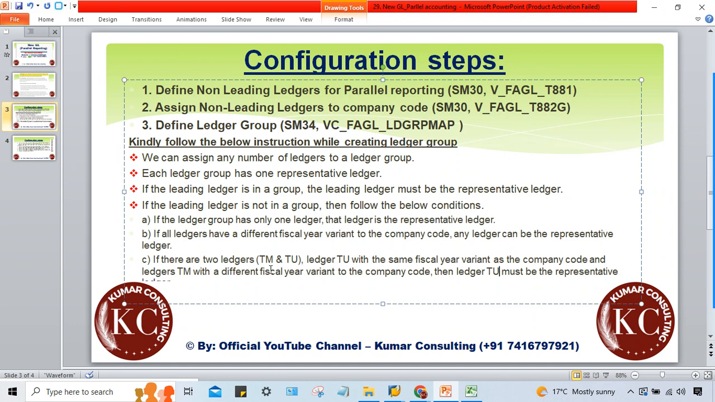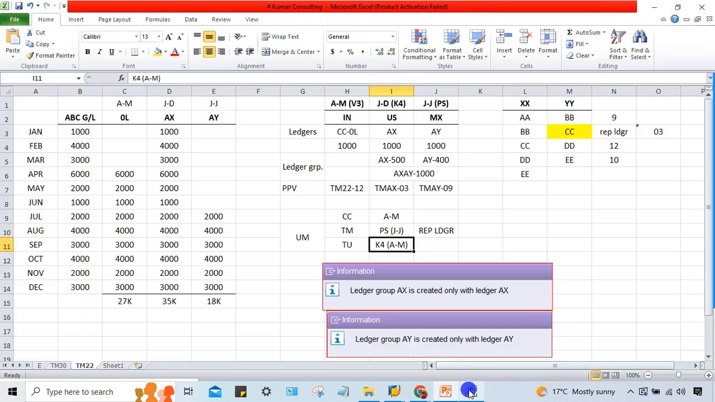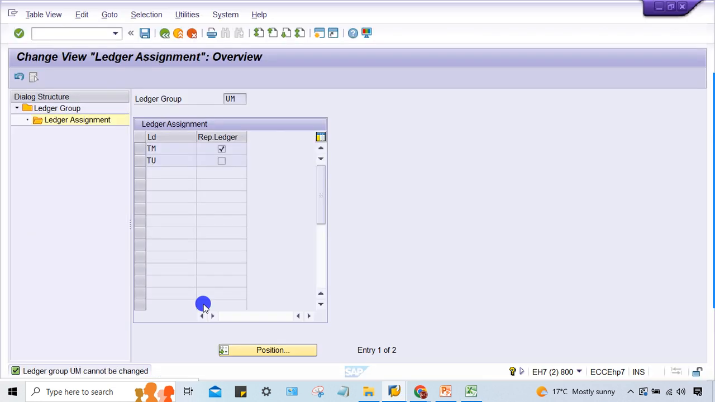Ledger TU has the same fiscal year variant as the company code. Here also April to March. So this is not the case here. Instead of TU, this TM got selected, right?